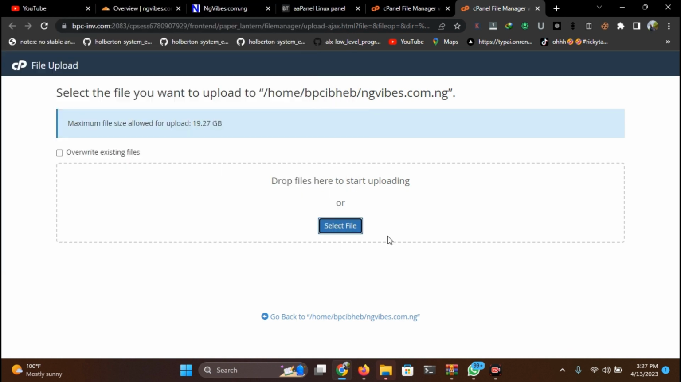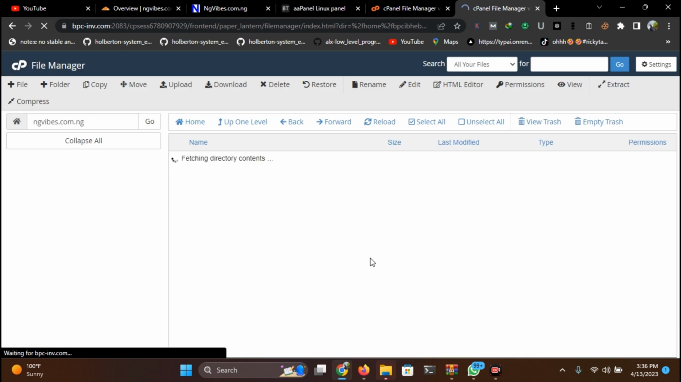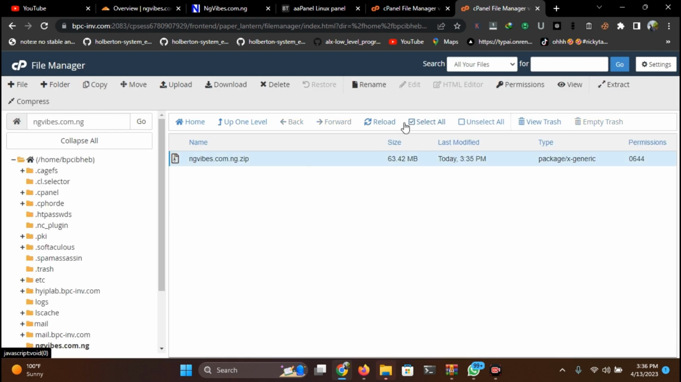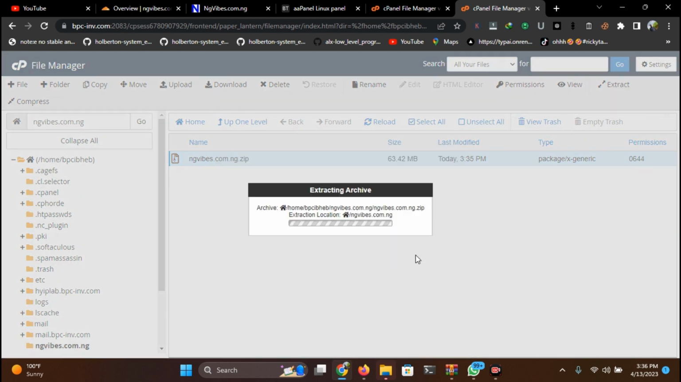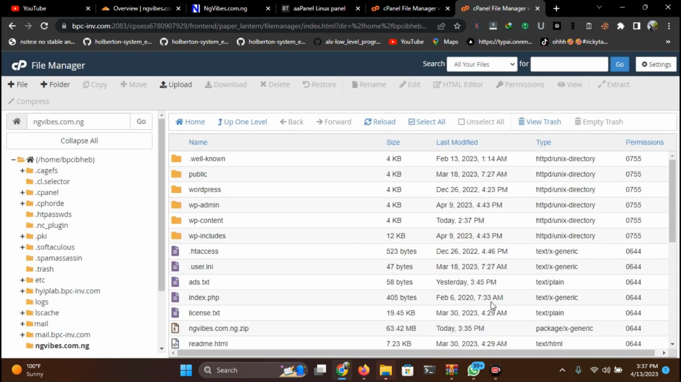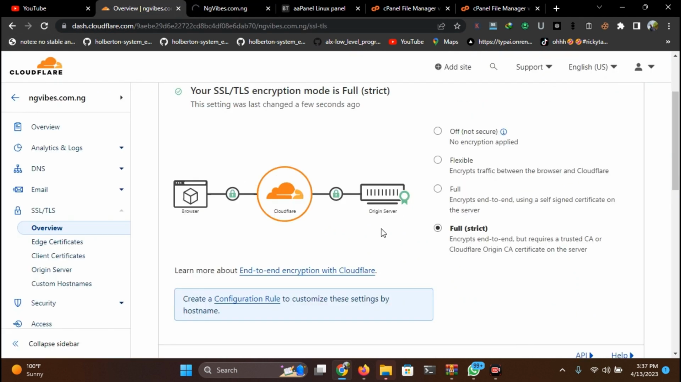After your file has been uploaded, click on this to take you back to the cPanel. Log in again. So here is your file. You have to unzip it to extract. So my file is here. As you can see, the site is loading here, but let me go to DNS.